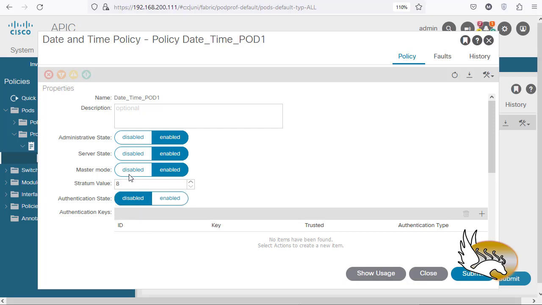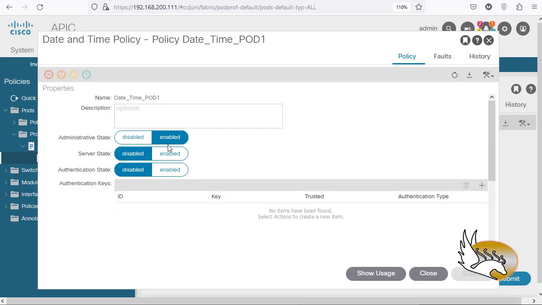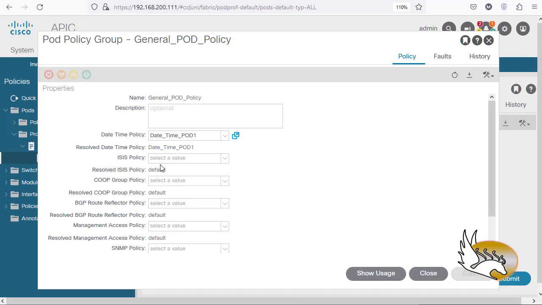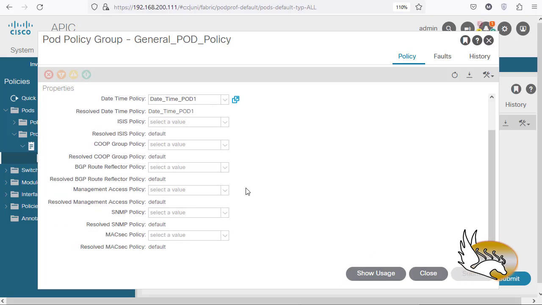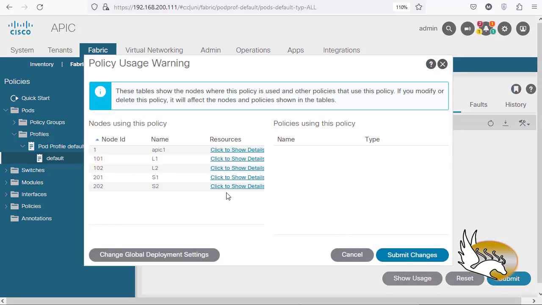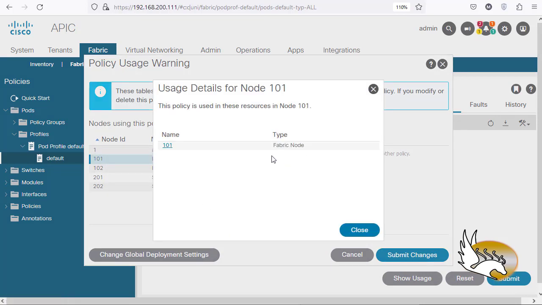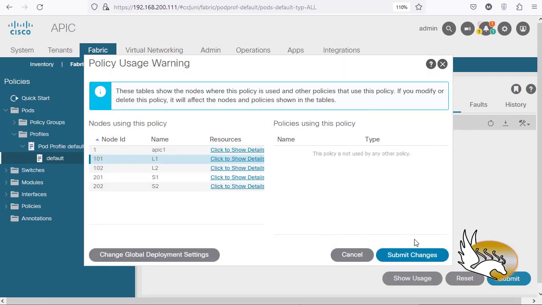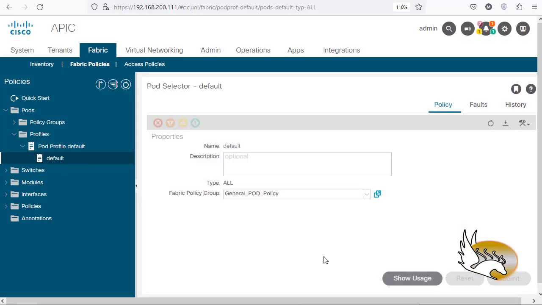What I'm going to do is to disable all of these and just go with the default one. So I'm going to close this. So I have created this here. I can submit if I have made any changes, but right now I haven't, so I'm going to close this. I'm going to submit this one, however. Again, like I said, this is going to affect all of these devices. You can just click to show the details of that, but I'm going to submit changes.